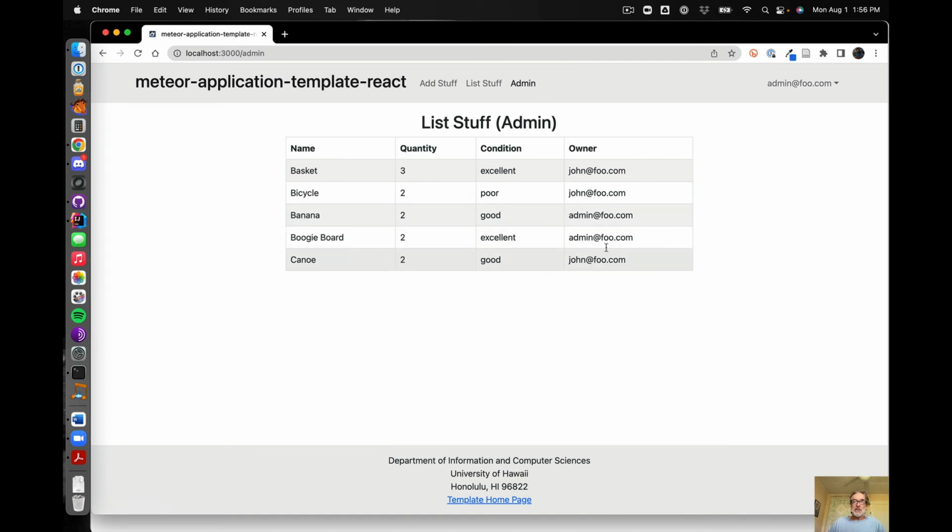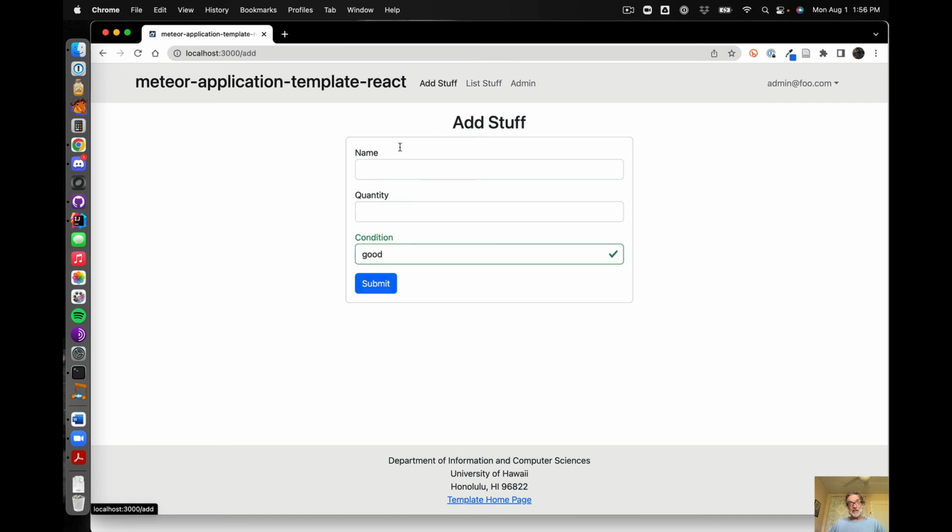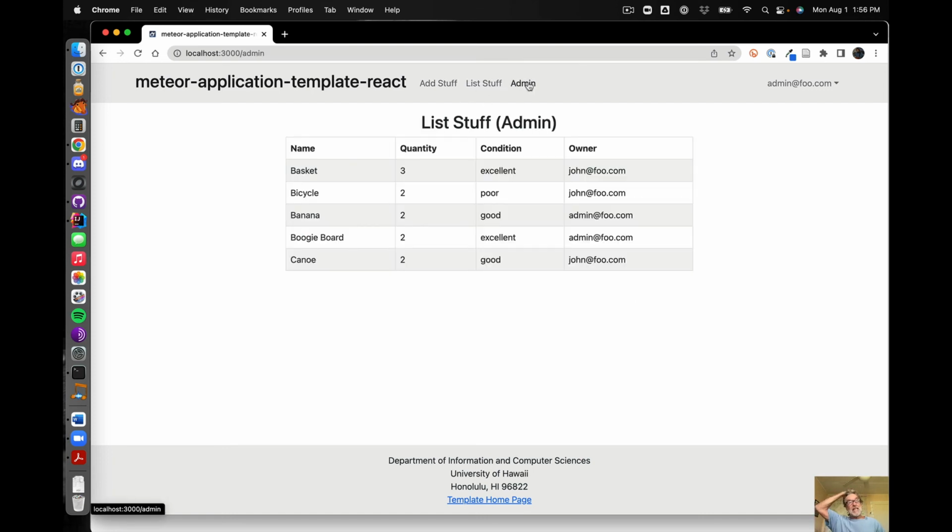So in this case, this admin page lists everything. Of course, we have the regular list stuff page for an admin that shows the stuff that the admin user owns, and we can add stuff as an admin user, and that would be their stuff. But because the admin has access to everything, we can build a special page that shows that capability.